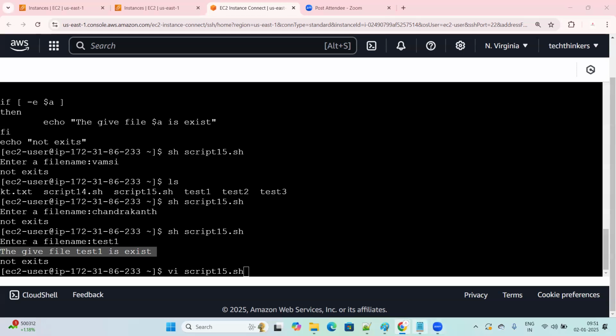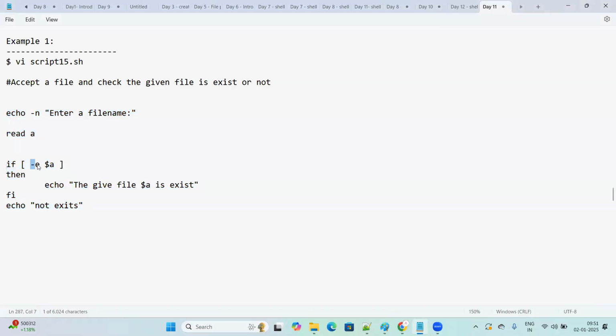How is it validating the file name? With the help of this particular one, -e. The condition is checking based on this hyphen. It is a file test command. It is verifying whether this file name is existing or not. If it is existing, it writes this. Otherwise, we can come out.